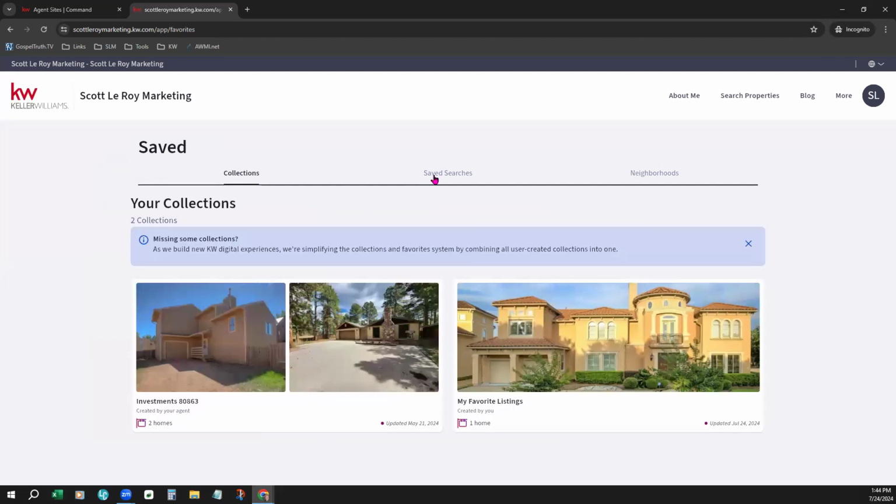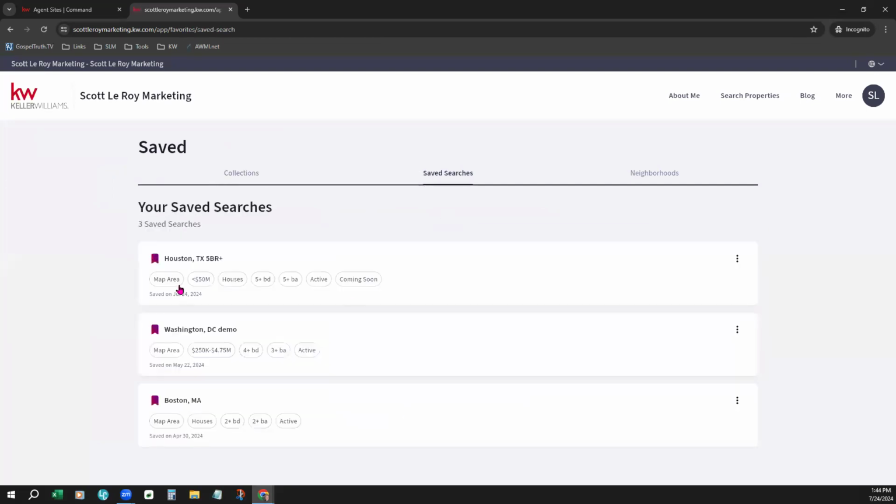They can also view their saved searches. Again, these will update in real time, showing them the listings based on that criteria we entered. The consumer can always come here, edit or delete them.